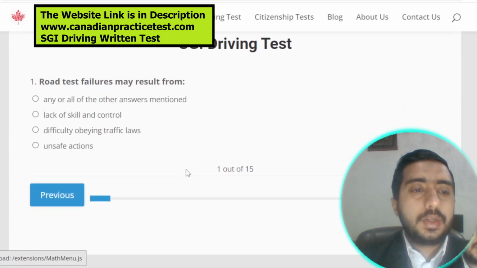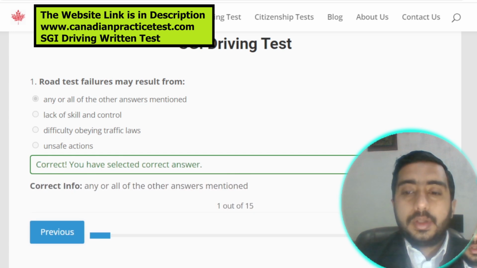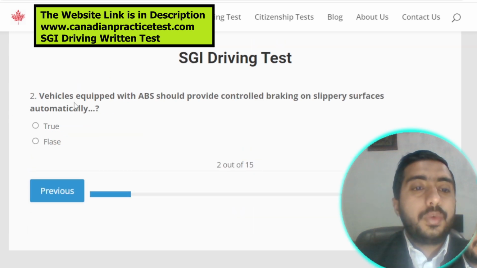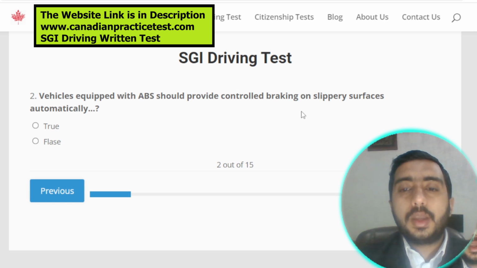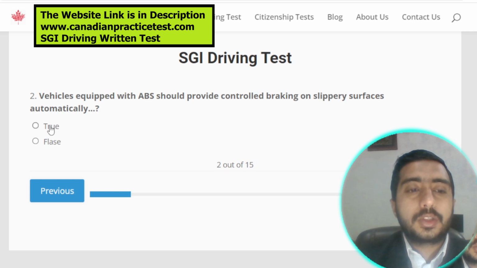Our first question of SGI practice test number 8 is: road test failure may occur from any or all of the other answers mentioned. Option A. Next one, question number 2. A vehicle equipped with ABS should provide controlled braking on slippery surfaces automatically. The answer is true.